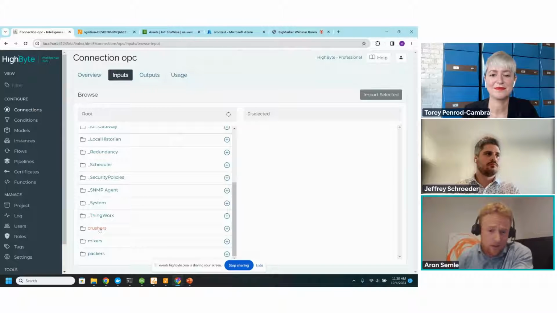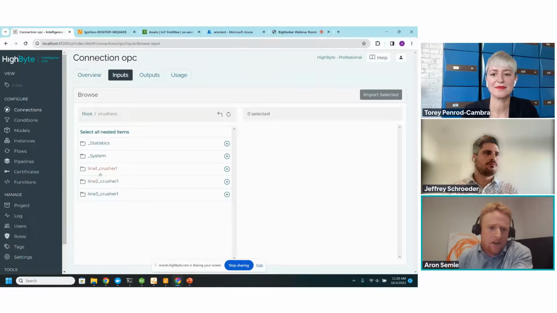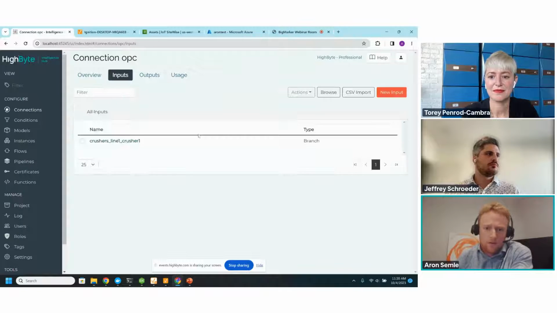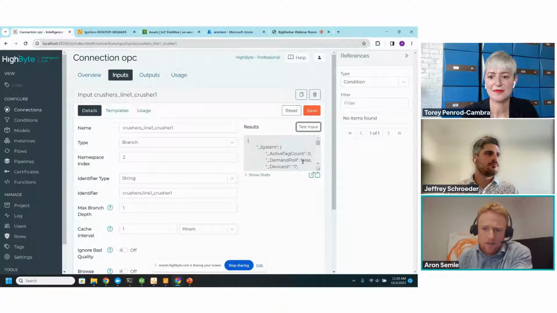So in this case, I'm going to start with energy monitoring. I'm going to start with the crushers. Let's assume these are all attached to the same PLC, but they're across different lines. So I'm just going to pull in the first one. Return to inputs. And then in HighByte, I'm going to do a test read on that.